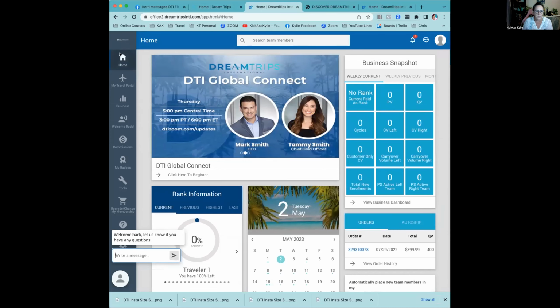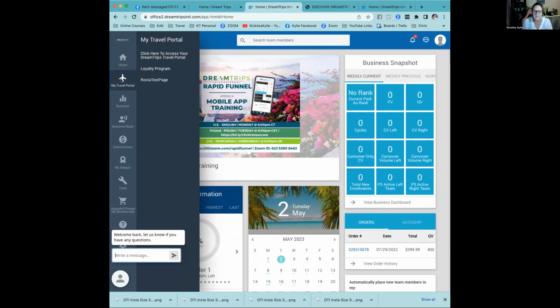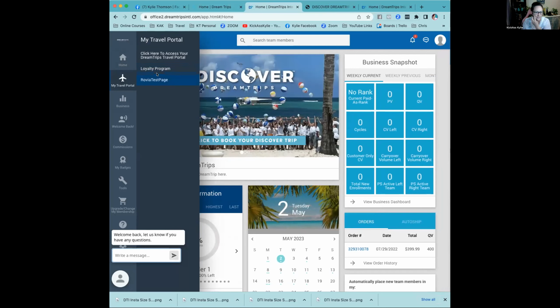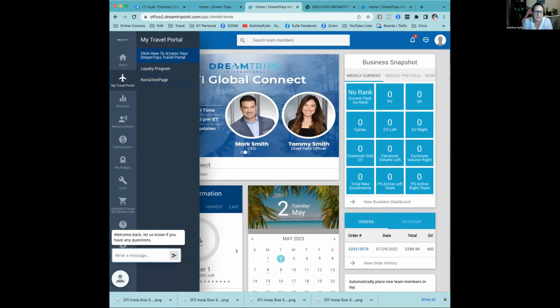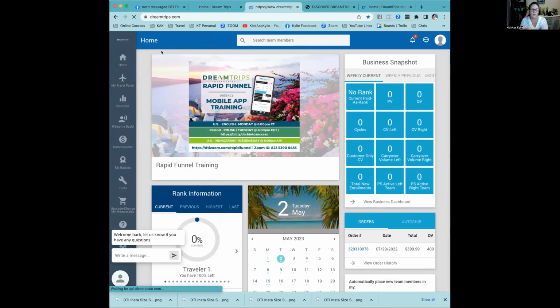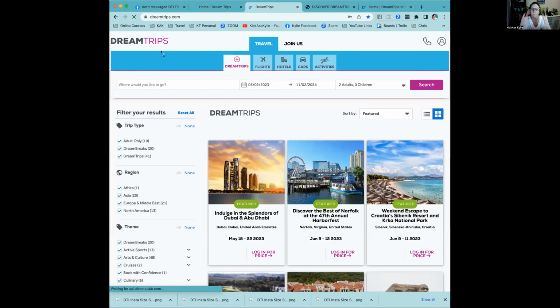Now, if we go back to our menus on the left here, the second one is how to access your travel portal. So from here, you're not going to have the bottom two because this is a leader's beta testing account, but you'll have this one. Click here to access your DreamTrips Travel Portal. So when we open that one up, that's going to take you through to your dreamtrips.com site. So this is your member site where you can see DreamTrips and where you can access your member benefits.